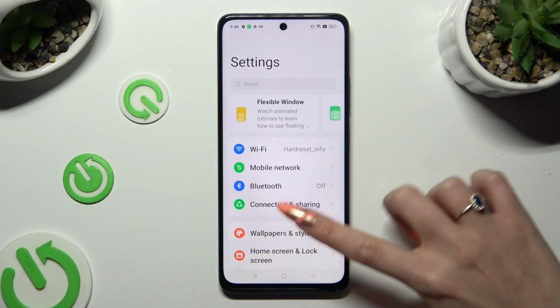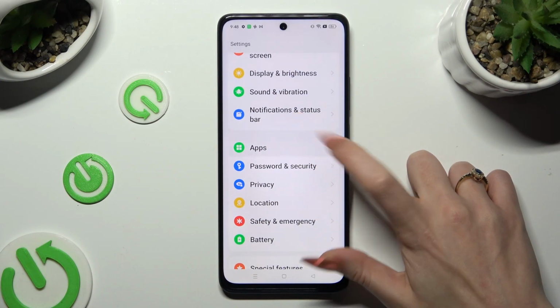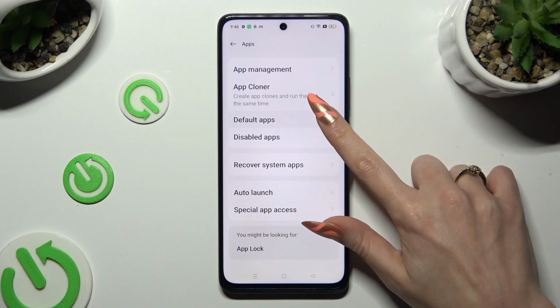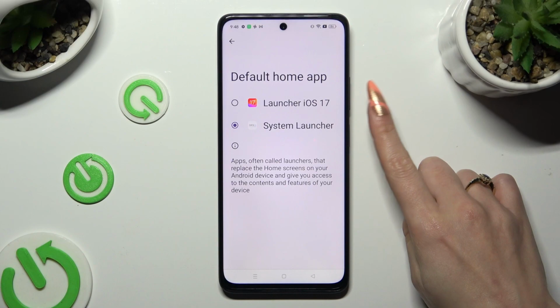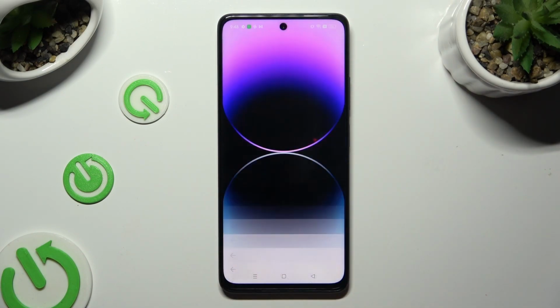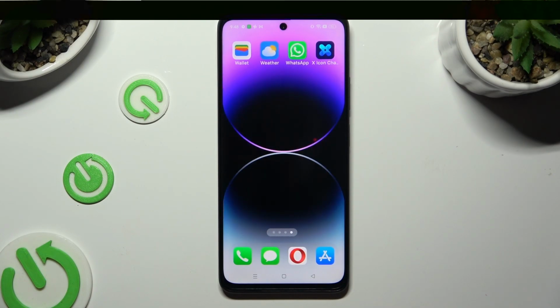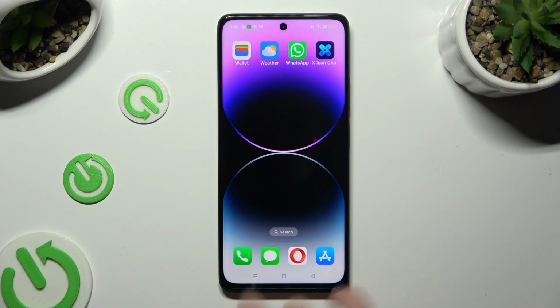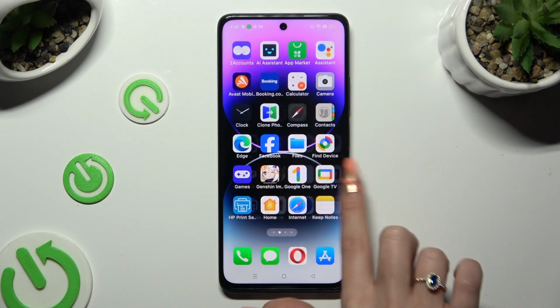In them, scroll down a bit, tap on Apps, select Default Apps and click on Home app. Now to apply iOS Launcher, click on it. And as you can see, after a couple of seconds, my layout was successfully applied.